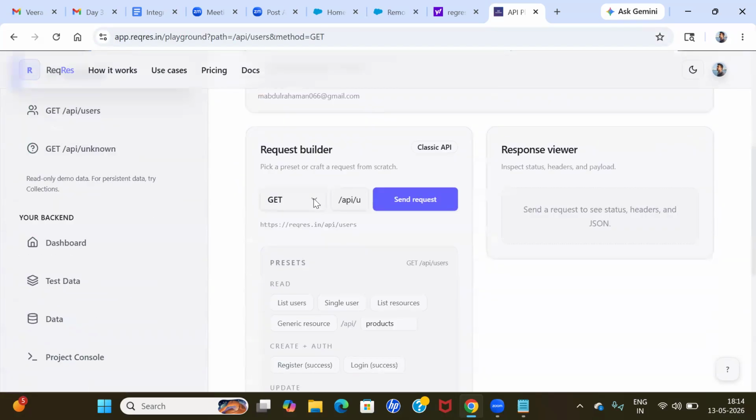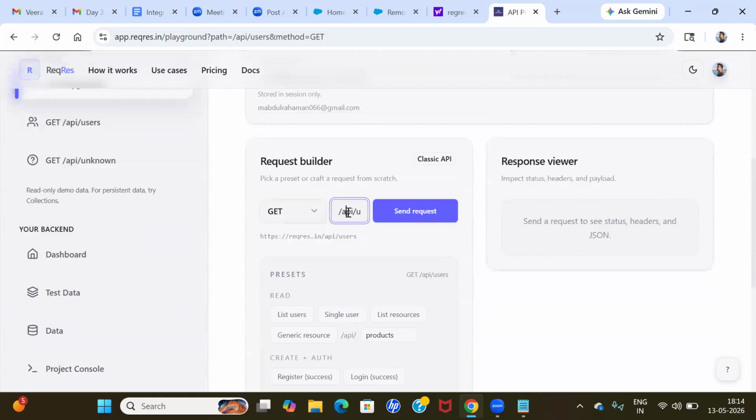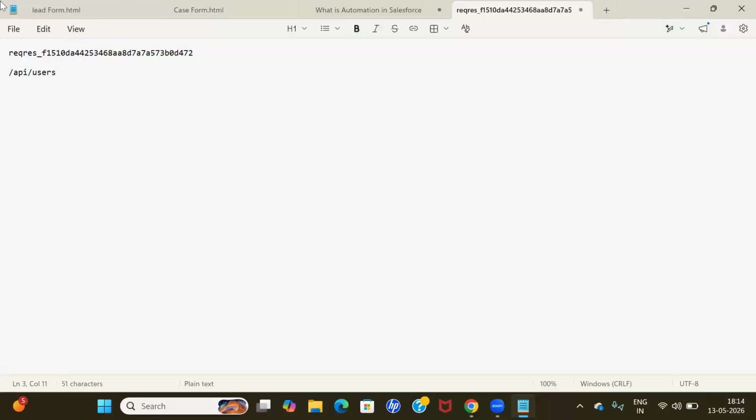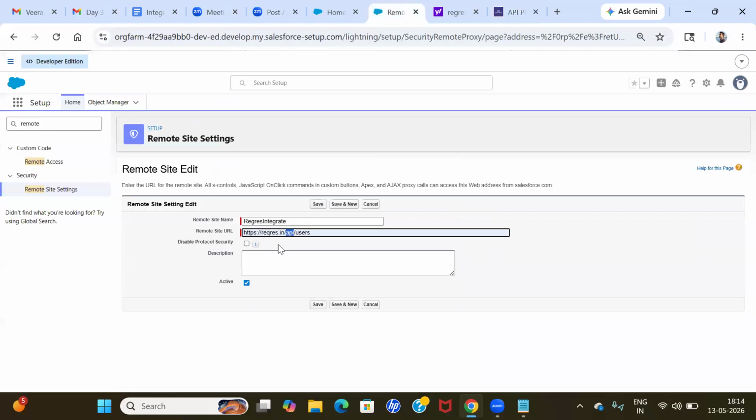Go below. See here, it's a user. Okay, copy. You can see, right? User. So what I'm getting here is user. I want to get the user here. If I go back to the remote site setting, this is the common HTTP URL, from here till here is the common part.